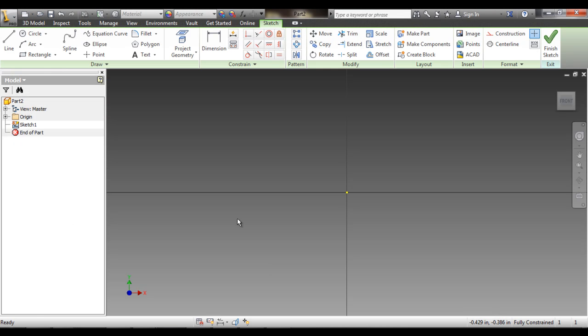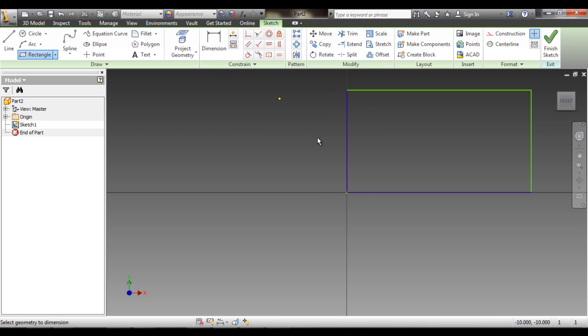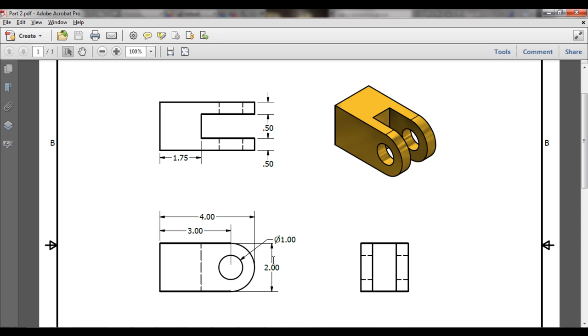So up at the top, we'll go to the rectangle tool, click it. I'm going to click once at the origin, move my mouse, and click again. We use the dimension tool. We're going to dimension the vertical line to be 2 inches, and then we'll dimension the horizontal line to be 3 inches.